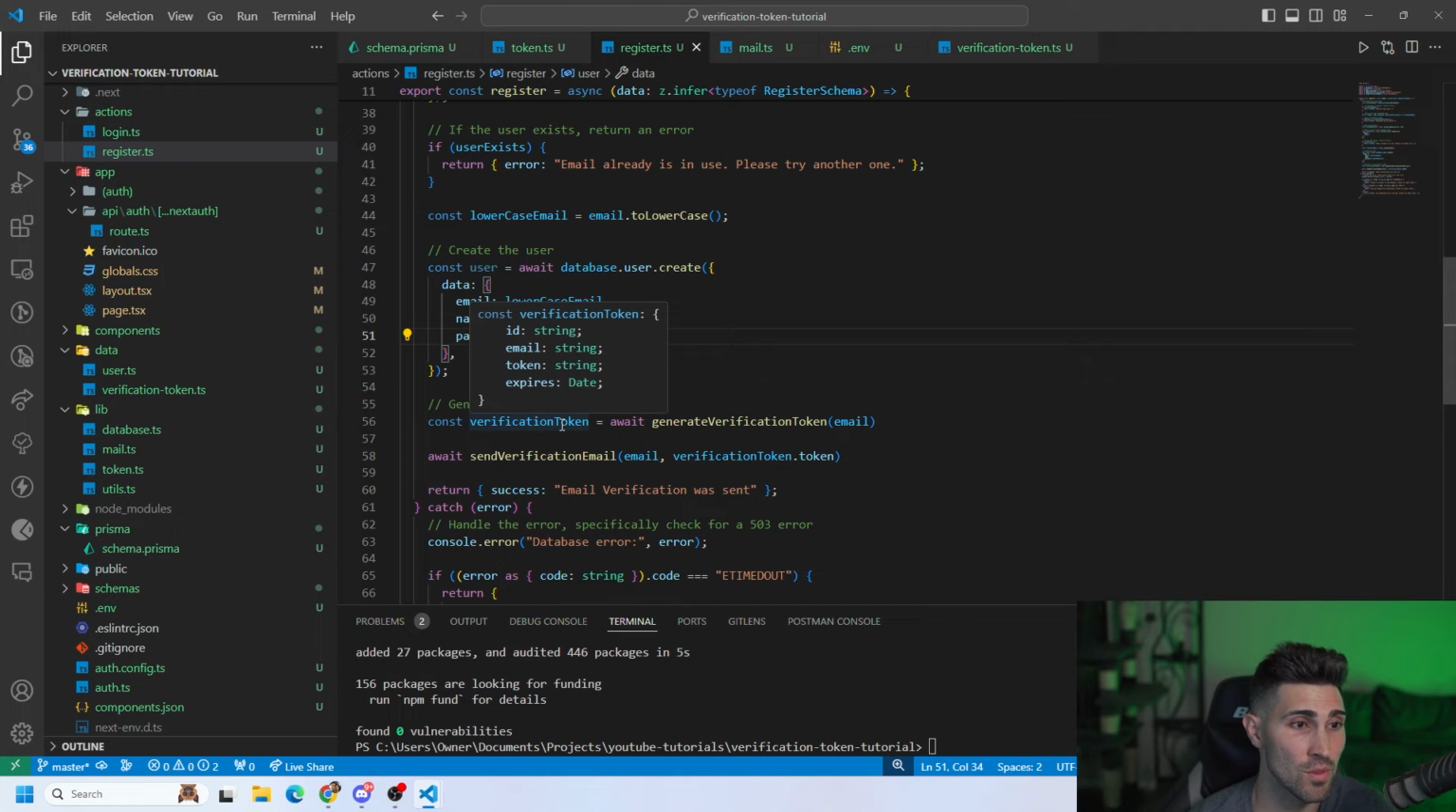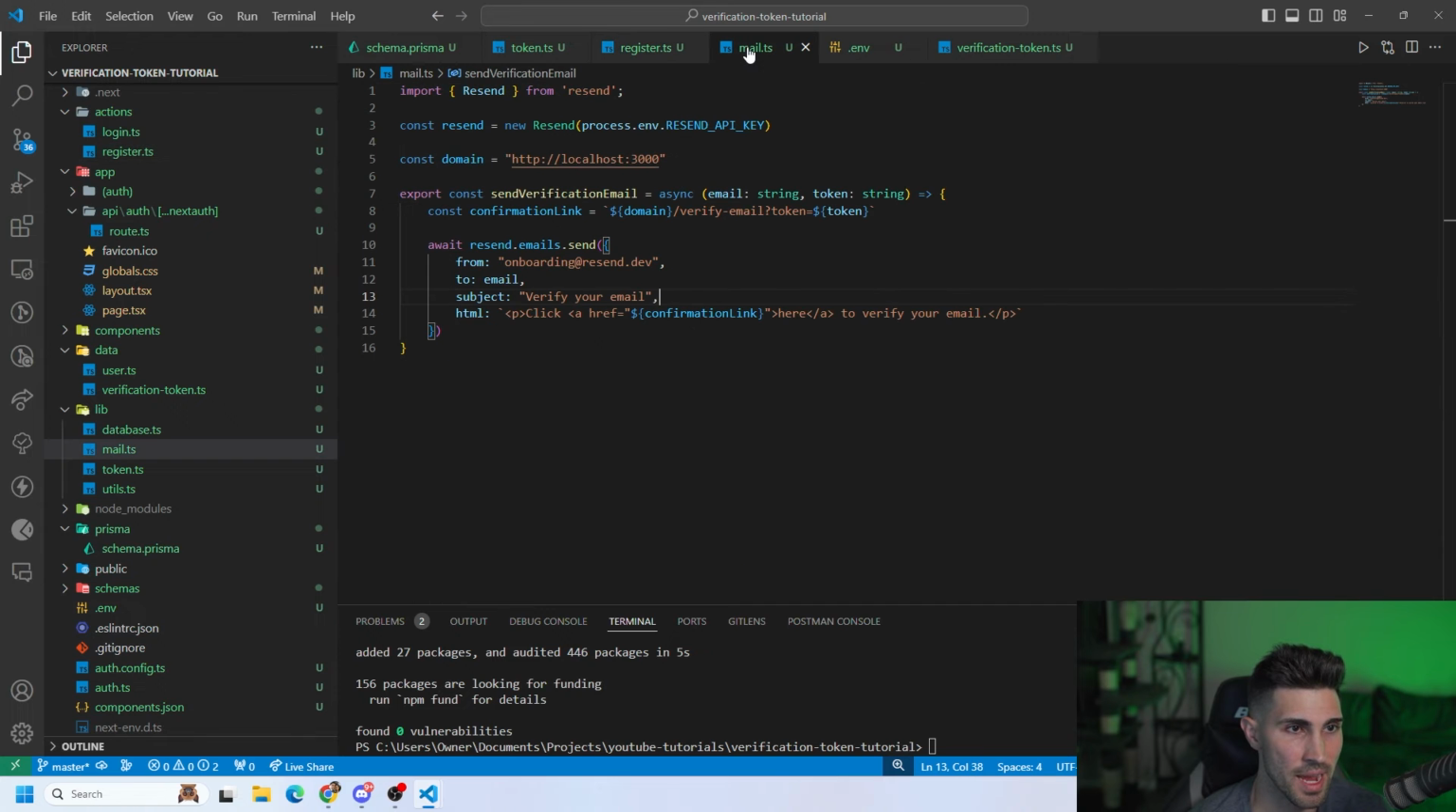And as you can see, hover over that. And one of the fields inside of the object is a token. And that's why it's written like that. Okay, so let's go back to our mail.